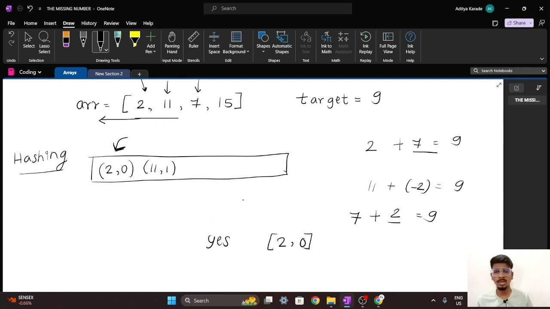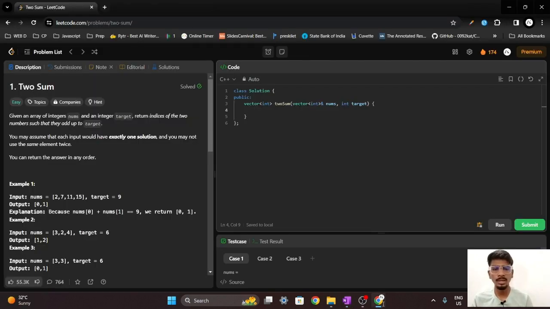So let's try to see the code for this approach. We need an unordered map to store an element as a key and its index as a value. So I'll declare an unordered map of integer comma integer named mp, and we also need an answer vector to return indexes. So I'll also declare it, and we need to iterate over the array: for int i equal to 0, i less than nums dot size, and I'll increment i.